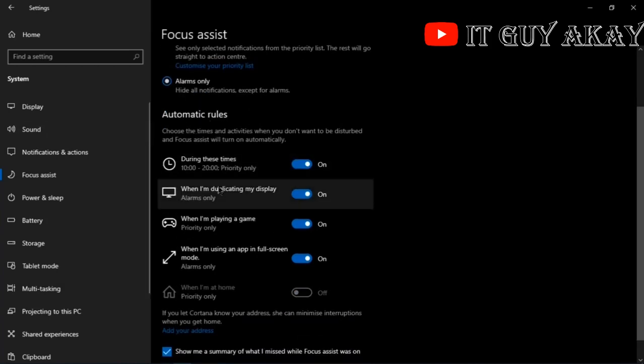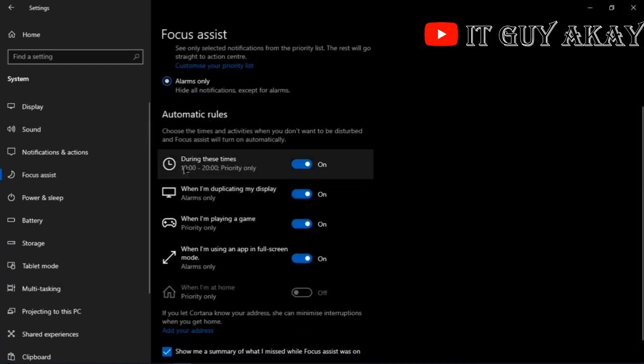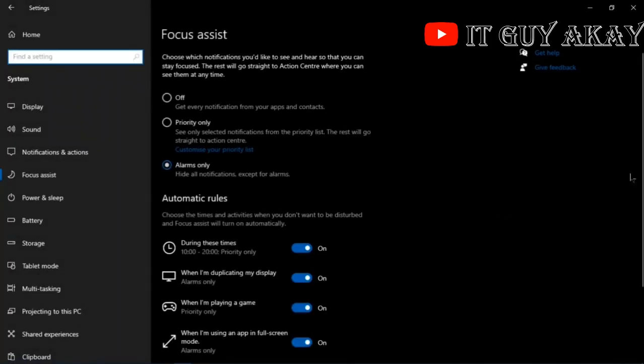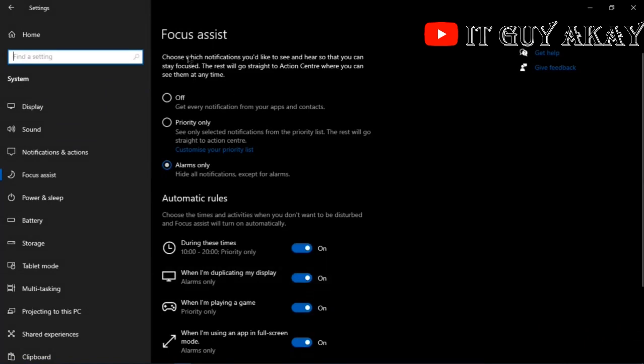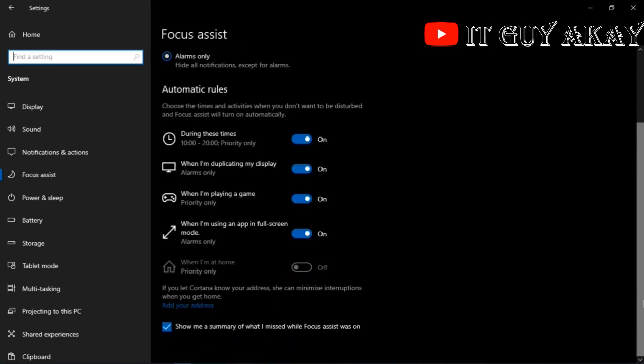And here you can create the rules. The first rule is for time priority. If you use this option, you can set the timing when you don't want to be interrupted with notifications. The second one is for duplicating your display. If you are mirroring your display, you will use this option to get focused. And the third one is game. If you are playing a game, you will also use Focus Assist. So these are the options we have in Focus Assist to get focused on a specific task.